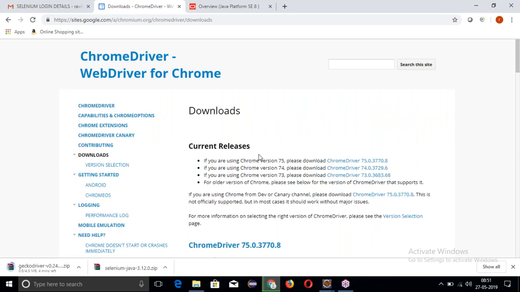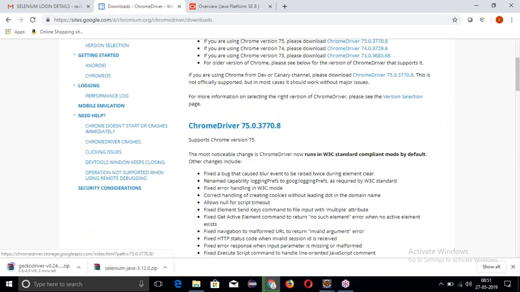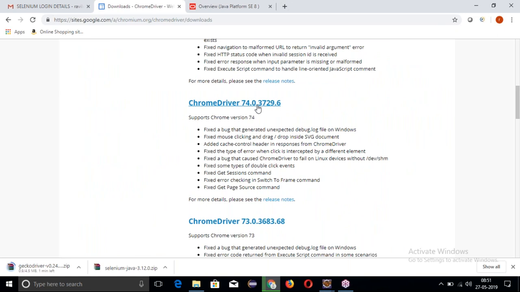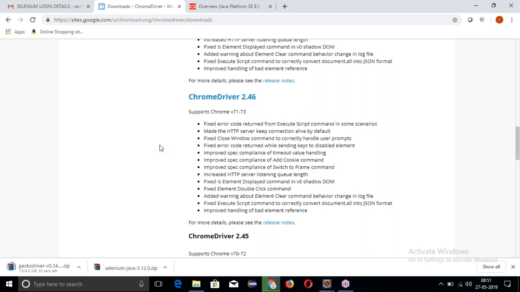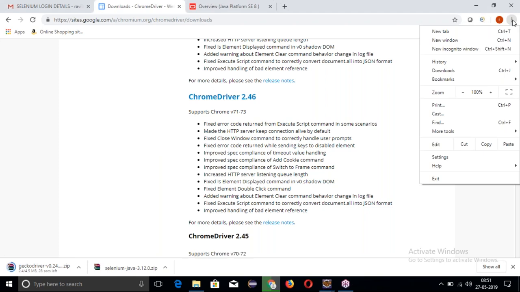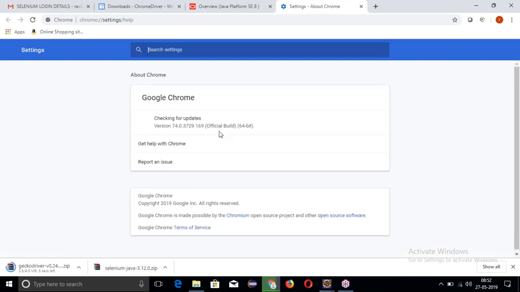Here we can go Chrome driver 75, Chrome driver 74, Chrome driver 73, like this. Especially for Chrome, before downloading the drivers, we have to take some precautions. First of all, we have to check which Chrome browser is installed in your system. How can we check? Go here, Help, Google Chrome, About Google Chrome. There you can find the version of Google Chrome installed in your system, which is 74. This 74 supported driver we have to download.